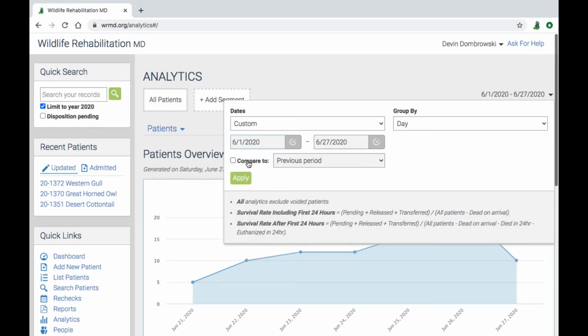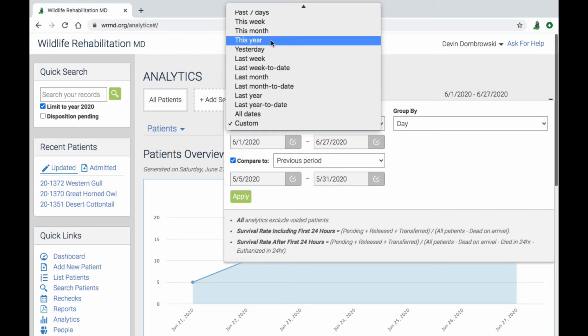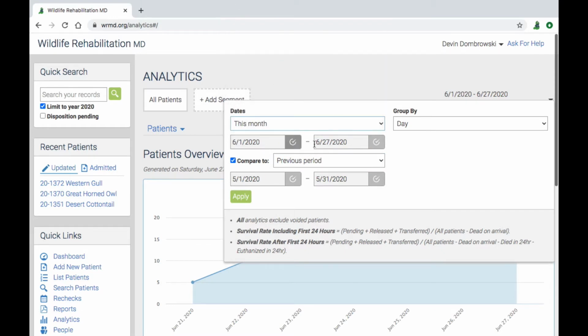We also have the ability to compare analytics to previous time periods. So we have a convenient drop-down where we can say previous period, which would, in this case, because we're seeing the last month, the previous period would be the month previous to that. Or we can say previous year, which would be the same month but in the previous year.